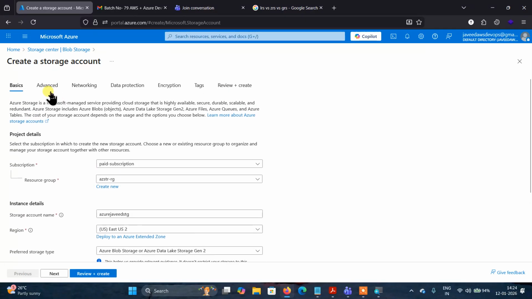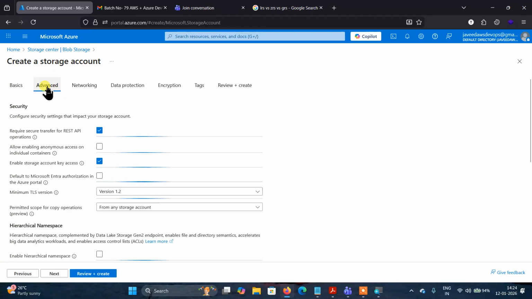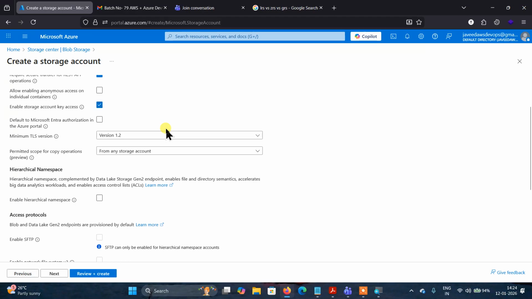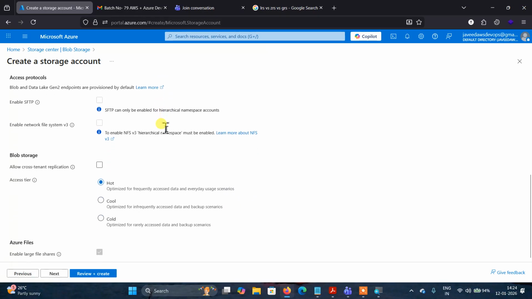Then the second option is the advanced option. In this advanced option, there are multiple options, like require secure transfer for REST API. I'll just keep all of this the same. Everything is the same.